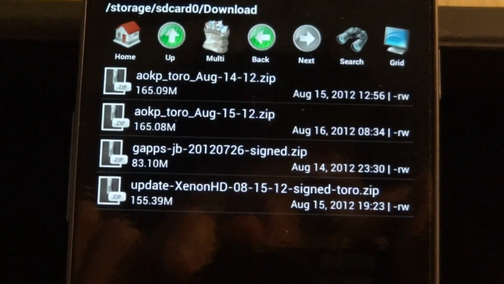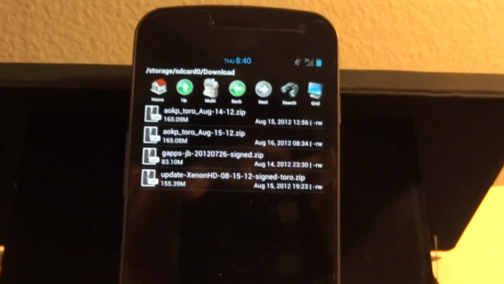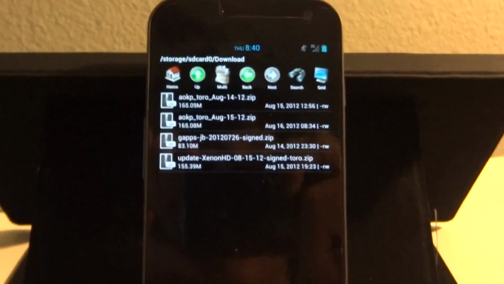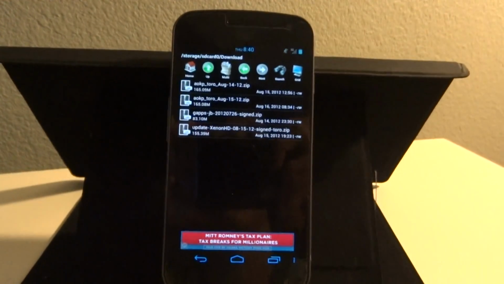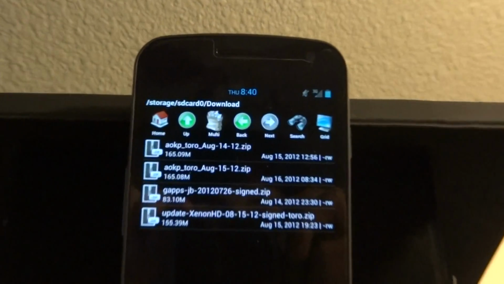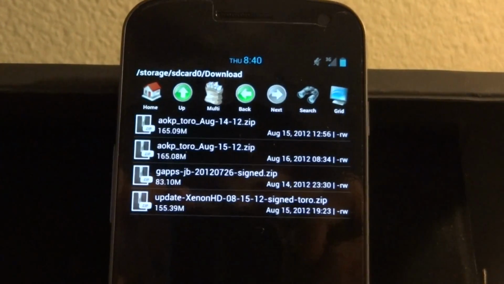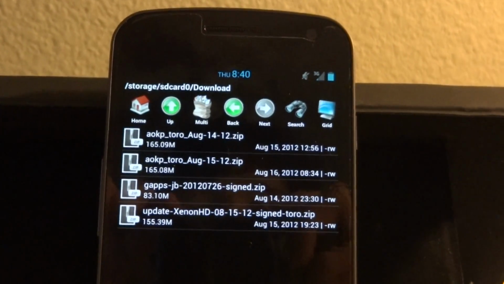So there you go. Very, very easy. And you can do this with everything. You can change .zips to .apks. Pretty much every combination out there works. It's a great file manager. Easy to delete stuff, edit, and change things around.